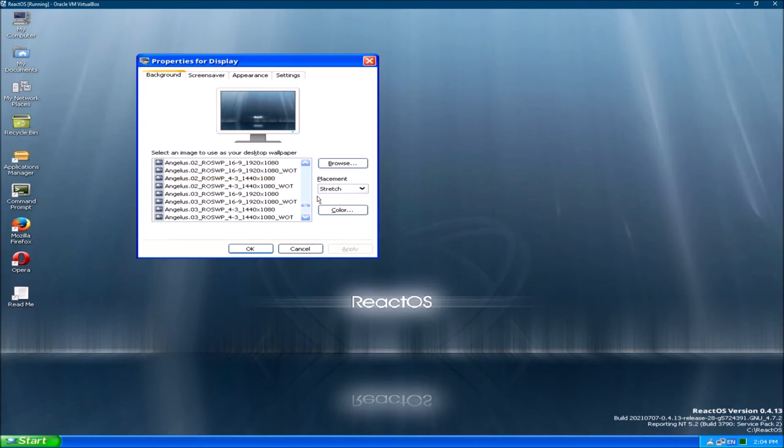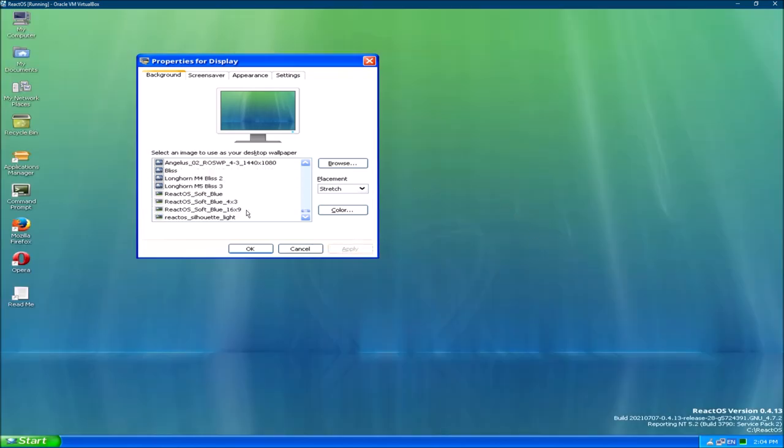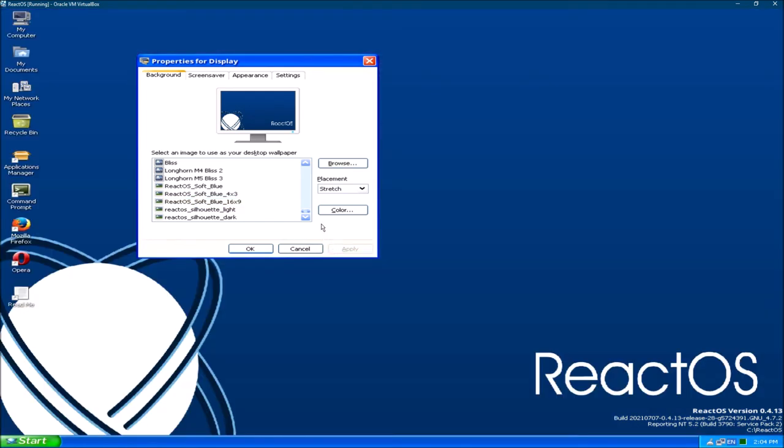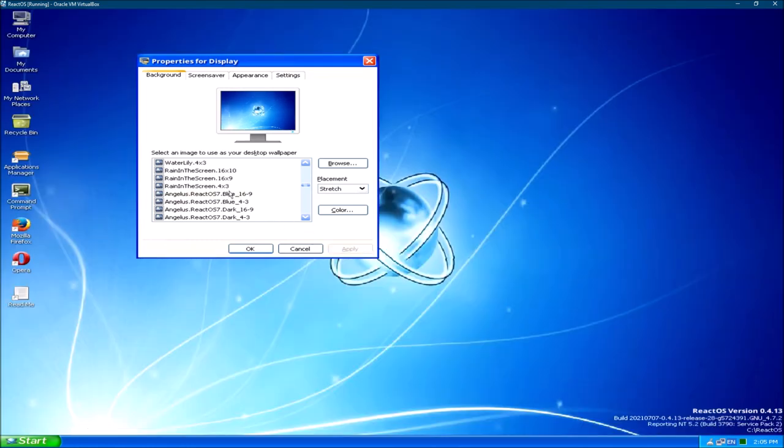This one, I don't know. I don't know. Yep. So blue. Oh gosh. Longhorn Bliss. ReactOS. Yep. Okay, yeah, I think that one has to be my favorite. Ooh. I don't know, there's so many good ones. Especially that one.